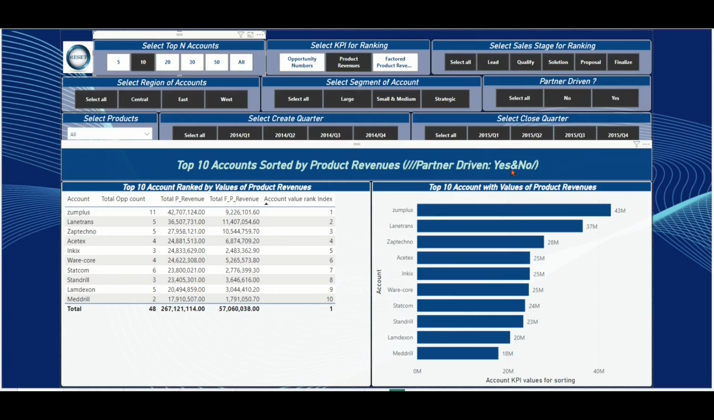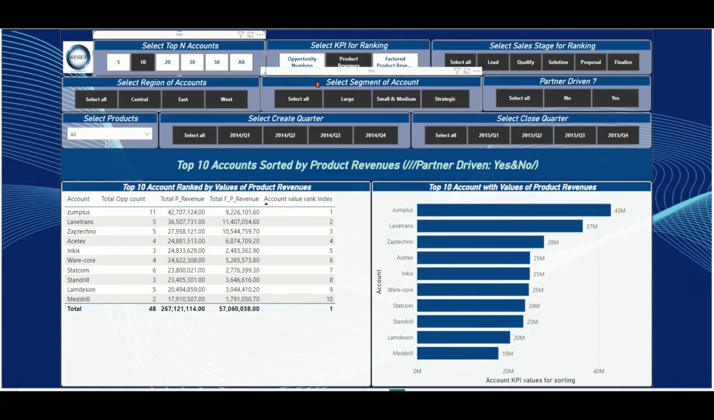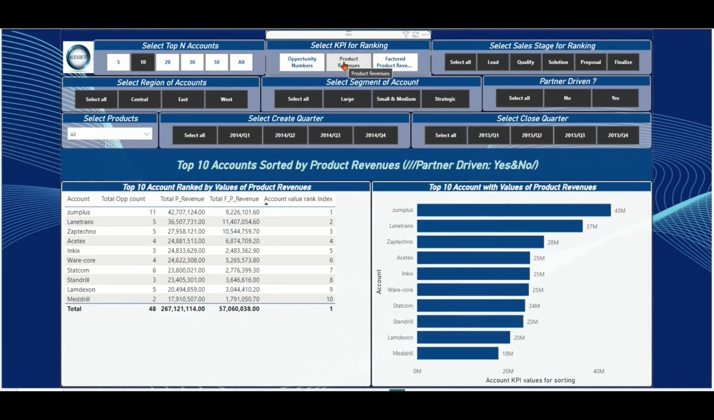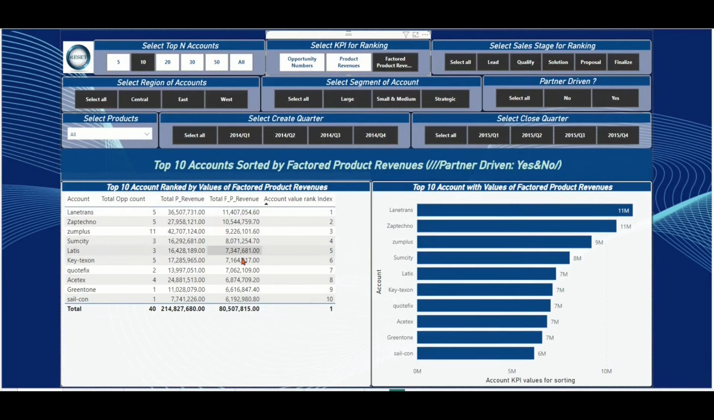There we have a table chart and a bar chart, which are dynamically ranking the top accounts based on the user-selected KPI type and its value with slicers and filters. For example, the number of opportunities KPI, or the product revenue KPI, or the factory product revenue KPI. Of course, we can add more criteria for selection with a sub-slicer to gain deeper insight of top accounts from the report.